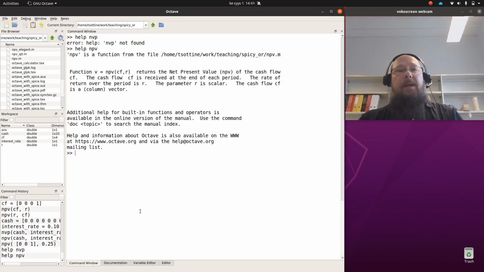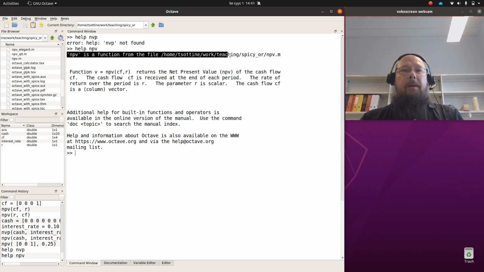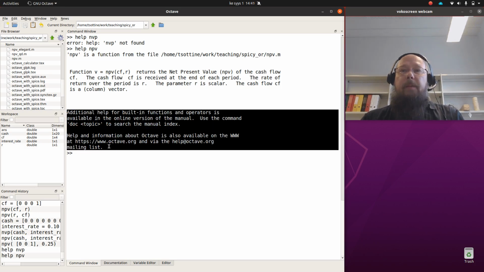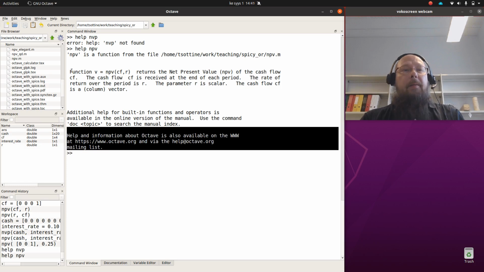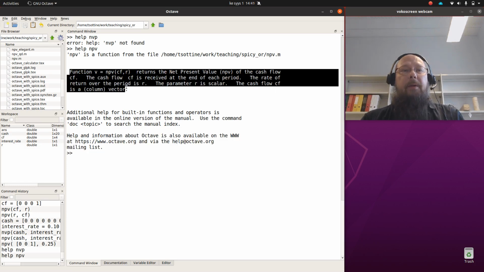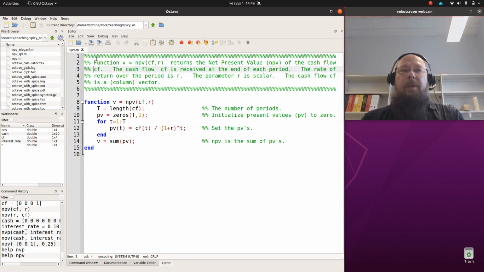What happens is actually, well, it tells where it is. Now in this case it's not a built-in, it's my own function from this directory. Then this is the blah blah blah stuff you always have in a help file when you ask for help. And then what is written down here is the first comment block.